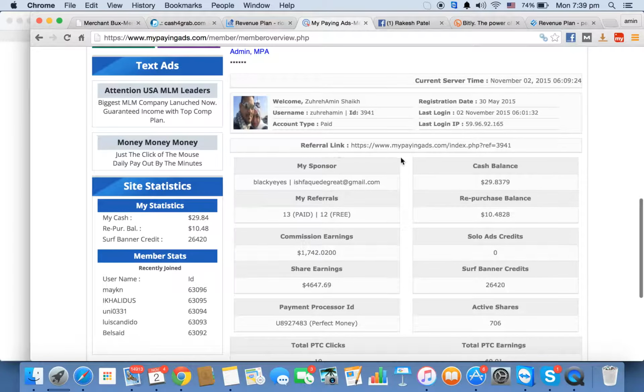Then this is your referral link. Now this is a link which will be used to refer people. Using this link, you will be getting referrals. And this is my sponsor. Your sponsor name will be here. When someone registers using this link, your name will be displayed here. So this is basically very important for referring people.